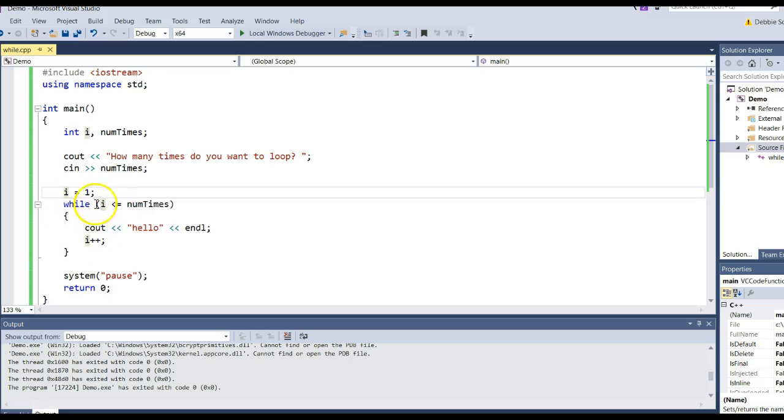If this is a counting loop in this example, right, I know how many times I want to go through. I have to set up my counter variable to be initialized prior to the start of the loop. So in this case, my counter variable here is just going to be an integer called i. I'm going to set it to 1. While this Boolean expression is true, while i is less than or equal to the number of times, it's going to output hello, and then it's going to increment i.